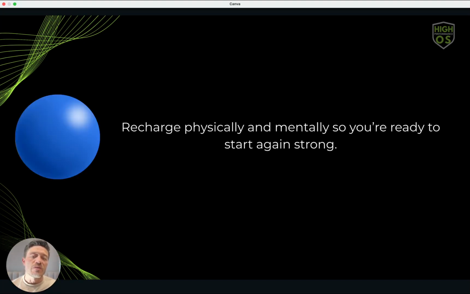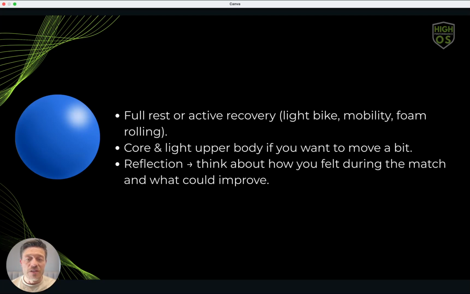Blue day will be more of a recharge physically and mentally. A blue day can also be just a complete day off, so you're ready to start again strong. So let's say, for example, you have a match again on a Saturday, maybe a Sunday, that will be your day off or your blue day, or it could be an active recovery type of day, which is low intensity and low volume. You can go out for a walk, a jog, some light mobility work, some core work, something to restore whatever residual you got in there due to the demands of the competitive environment.